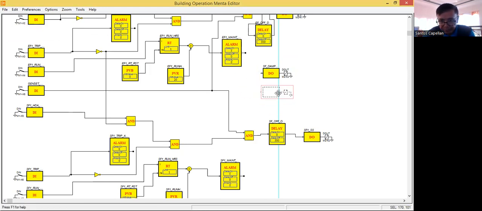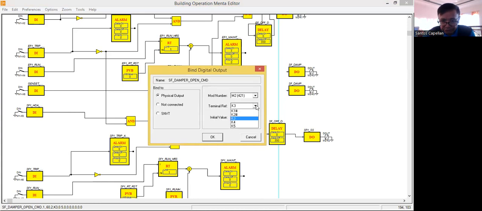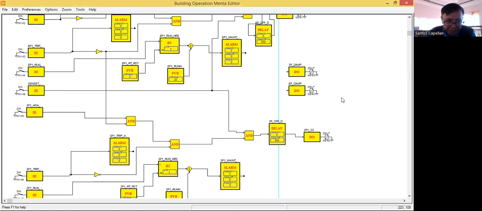Then I will say this one is for the exhaust fan. Let's put it here somewhere. So this one is for the EF. Then change the binding here, bind it to 4. Very easy. Now, when the generator runs, I will just use an AND here.